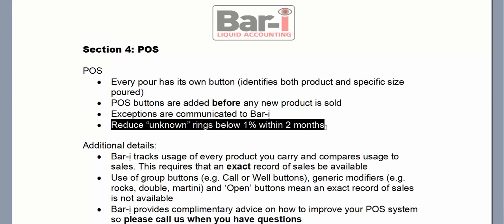So first of all, what is an unknown ring? Well, sometimes there are occasions in your point of sale setup where we know the quantity of product which was sold, but we're not able to determine which specific product it was that was sold. An example is if you use generic rocks modifiers. At most bars, because the point of sale is programmed in a not optimal way, when you ring up a Jack Daniels on the rocks, you first press the Jack Daniels button, and that indicates to us an ounce and a half of product is being poured, and then you press a generic modifier, which perhaps adds $2 or $3, and that modifier will just be called rocks or on the rocks.